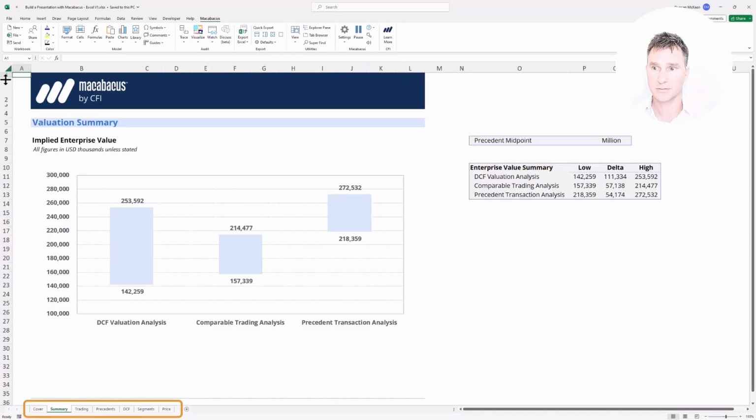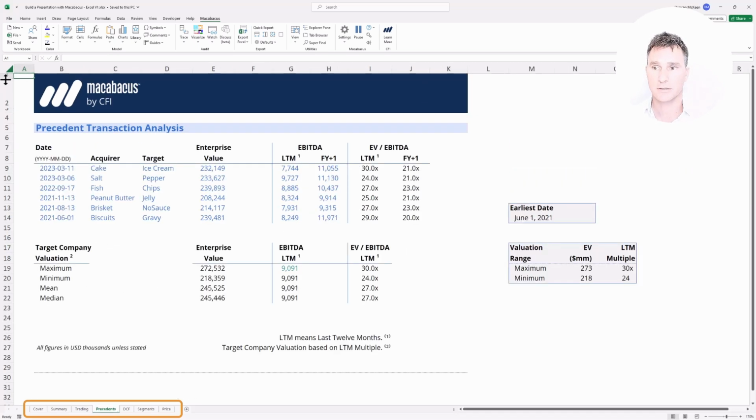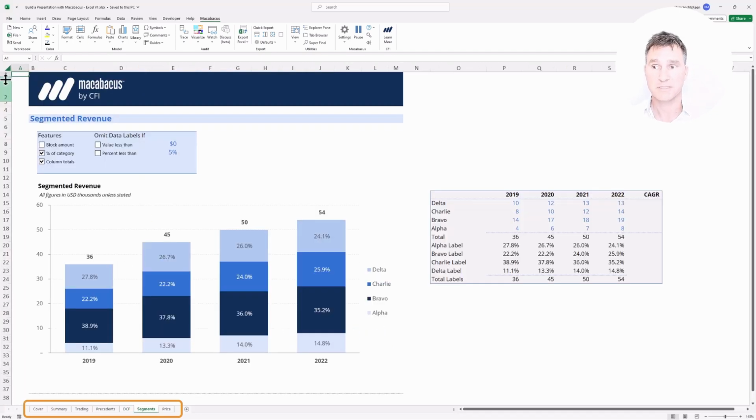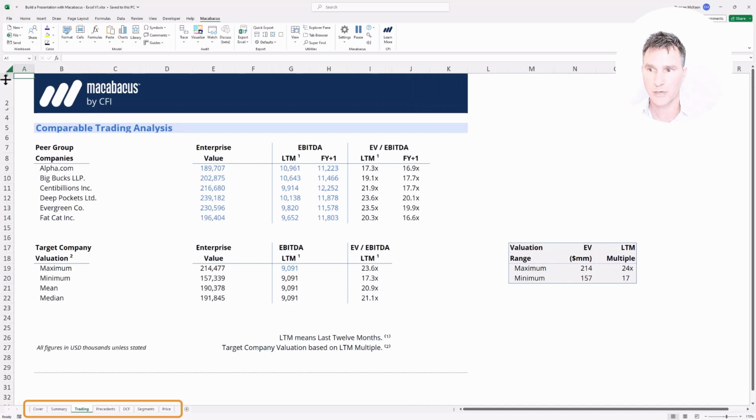We have a cover page. There's a summary. That's the football field that we were referring to earlier. We have comparable trading analysis here, precedent transaction analysis. There's the DCF model that we were able to get from the research department, some segmented revenue information right here. And then we have here a stock price chart. We're just going to go back to the trading tab right here and start our discussion.